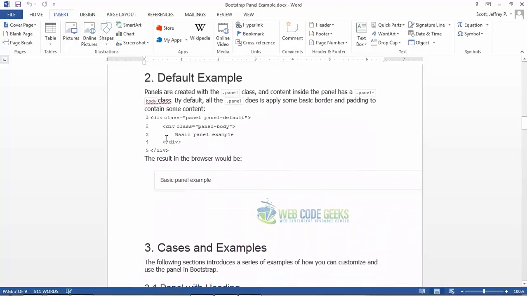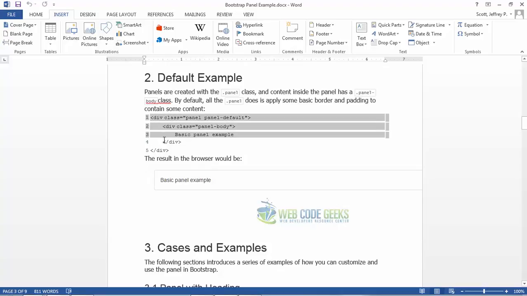So here's their default example. It says here, panels are created with the .panel class, and content inside of a panel has the panel-body class. By default, all it does is apply some basic border and padding. So let's take a look at the example that's here.